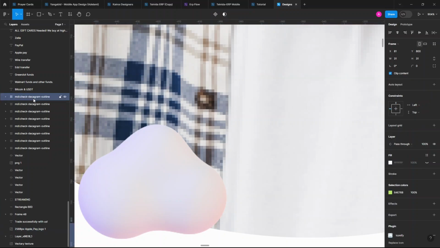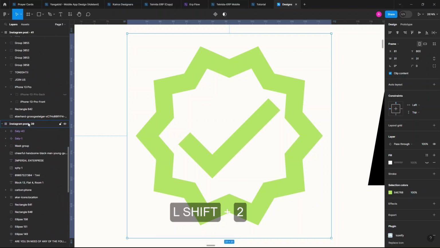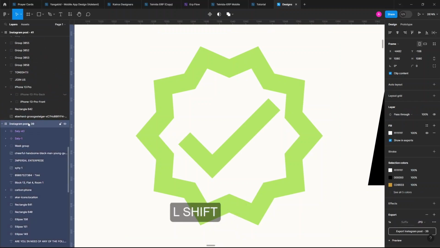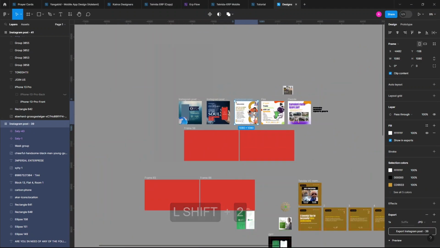Now, you see this will zoom to an icon. Very, very easy and simple. This will be zoomed to a frame. Shift 2. Very, very simple. No matter the amount of components that might be on a page, the moment you press Shift 2, it zooms to selection. So it's useful to find whatever you need to work on at any given time.